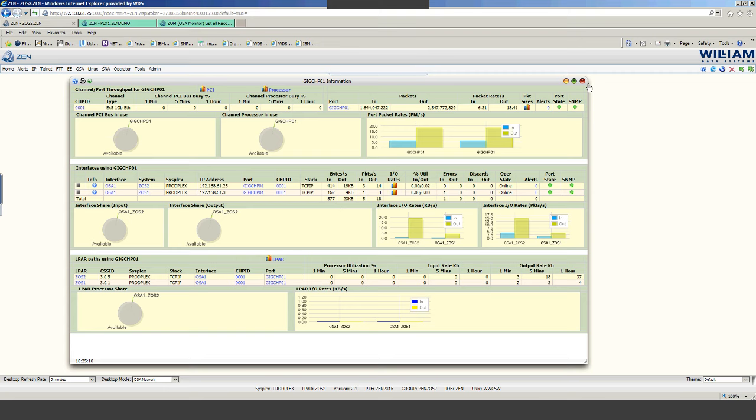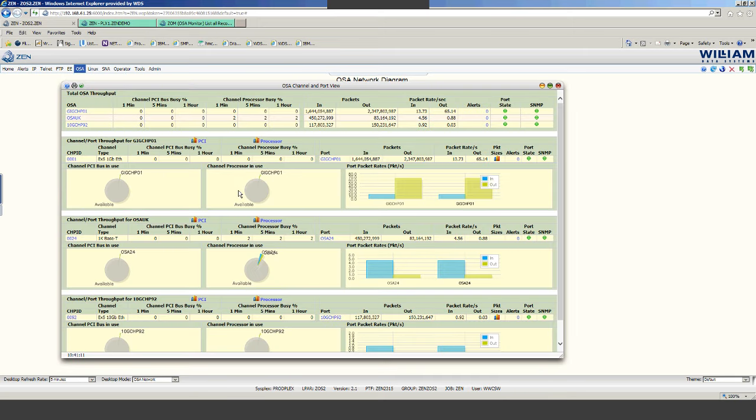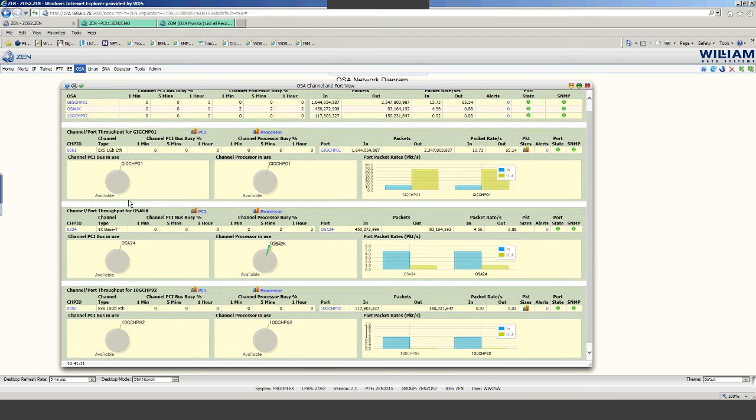If I now come down, there's a bunch of other channel ports. So what we're looking at now is the information via the channel port view. So what we can see here is this information looking at it from within the channel ports themselves. So we can see here packets in, packets out, byte rates, and then all this information on the various ports on the OSA UK. So it's another way of looking at the information, but from a slightly different angle. So we're looking at this as OSA channels and the port information.